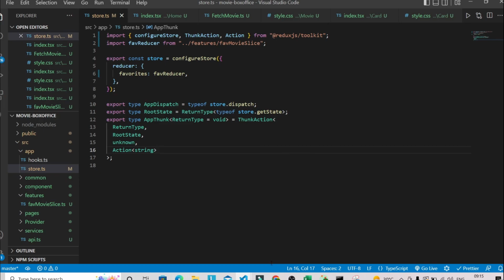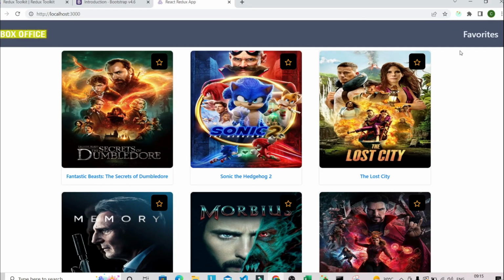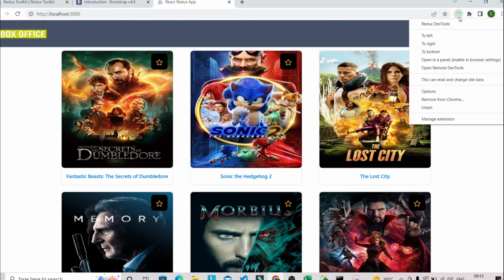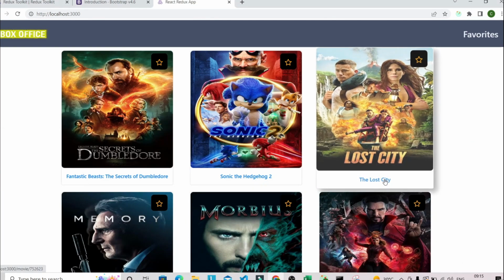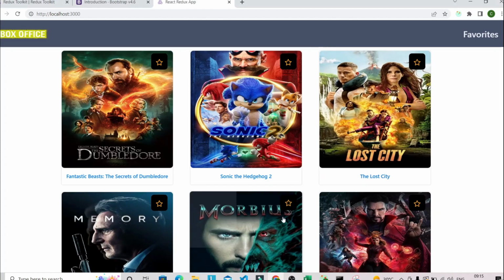So let's go into the browser, and we can open this Redux dev tool. Let's click on this one. So now you can see that we got this initial state, and at the moment this state is empty, that is movies. So that means we have successfully been able to hook up our reducer in store.